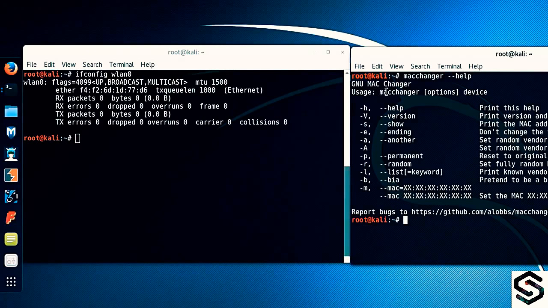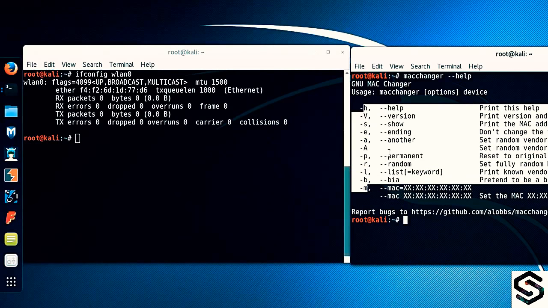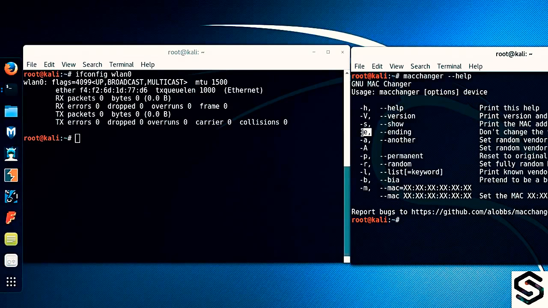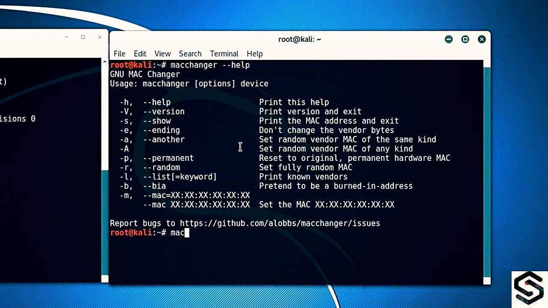Now this is the usage: macchanger, option, and then device. And device is either the WN0 or the ETH0 and all these things. Now these are the options available. A stands for another, E stands for ending, P stands for permanent, R stands for random. I want to assign a random MAC address to my wireless interface. So for that, I am going to type in here macchanger, option is -r for the random, and device is WN0.